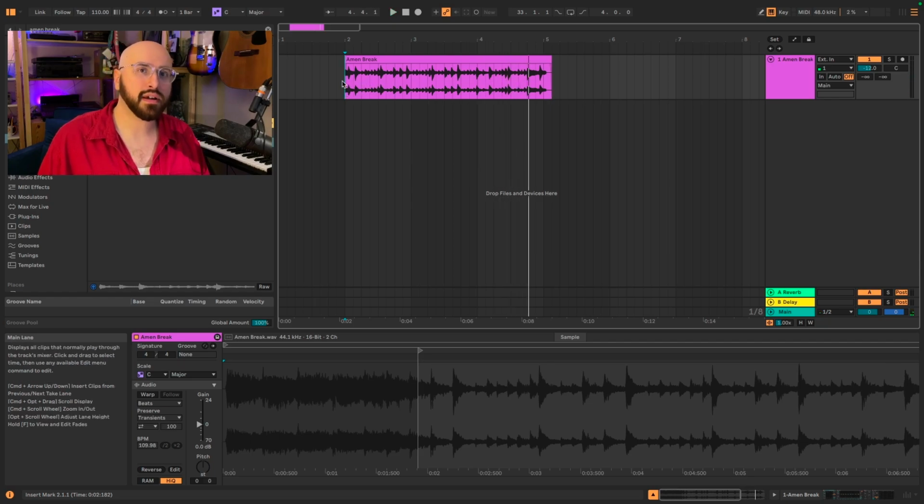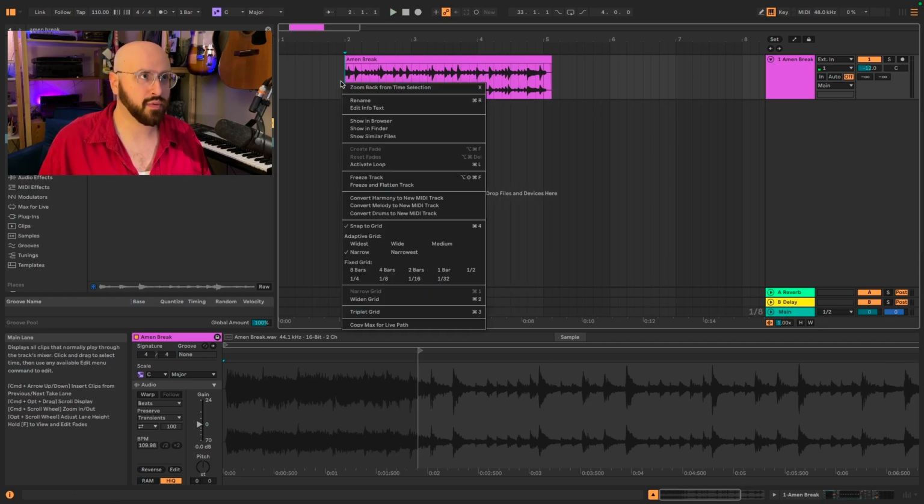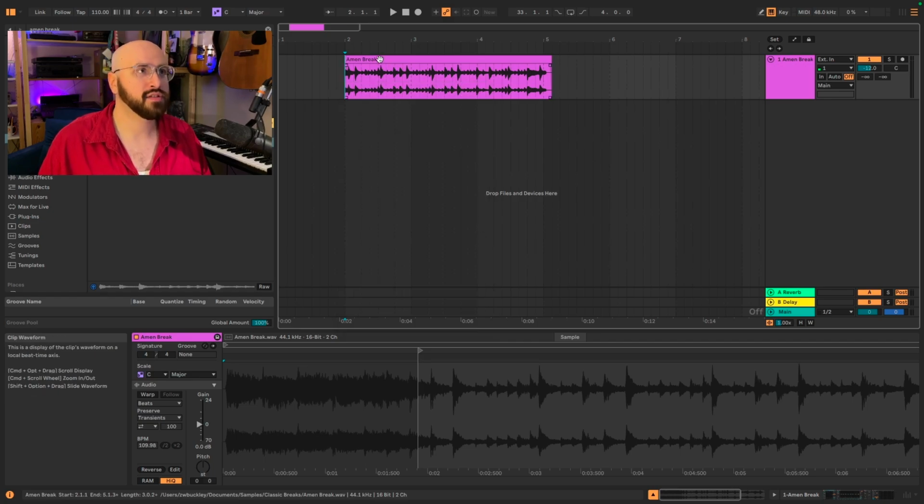So the first thing I'm going to recommend that you do is turn off the grid. So I am going to right click and select snap to grid. You can also use Command or Control 4 to do that.